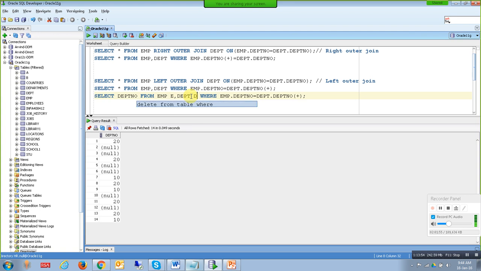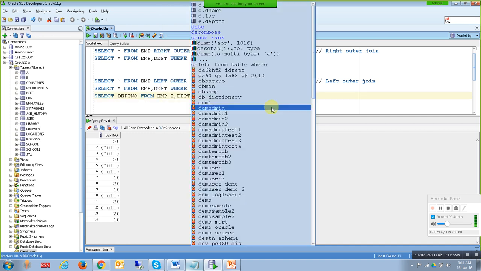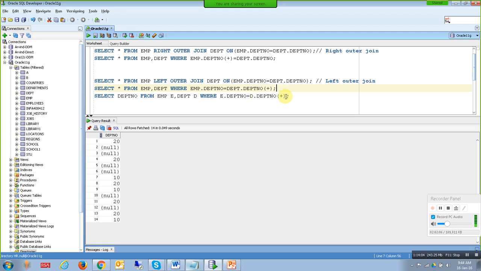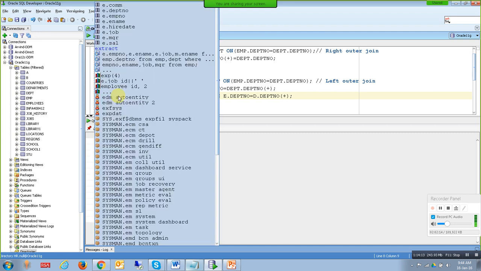What is e and d here? E and d are aliases for the tables. And here you need to say whether this column comes from the e table or the d table. E means emp, d means department. So when I run this, you will get the value. This is a way of using column aliases, and we will see more on column aliases and table aliases in the next classes.